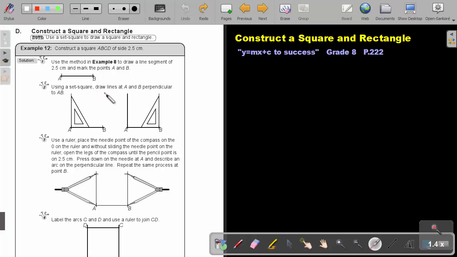Now, use a set square to draw lines at A and B perpendicular to AB. So take your set square and put it exactly on this line so that this line is perpendicular. First draw just a line, then swap the set square and do exactly the same at B. Now, use a ruler, place the needle point of the compass on 0 on the ruler, and without sliding the needle point, open the legs of the compass until the pencil point is at 2.5. So just keep that width of 2.5.